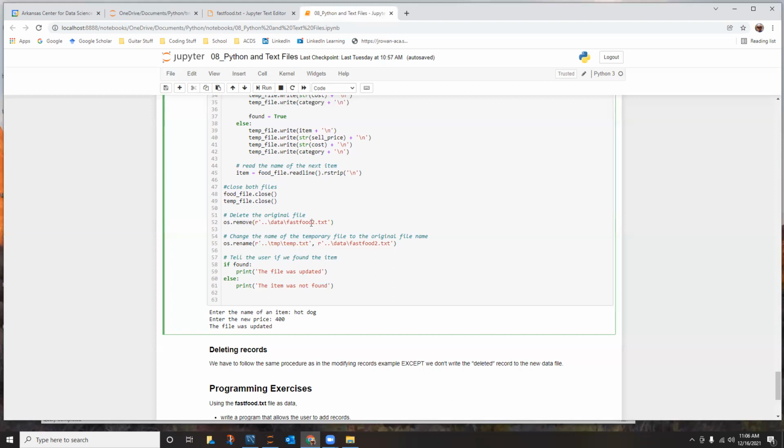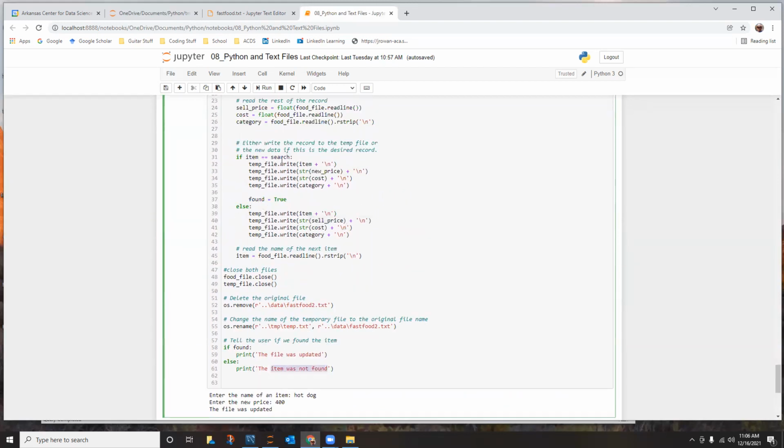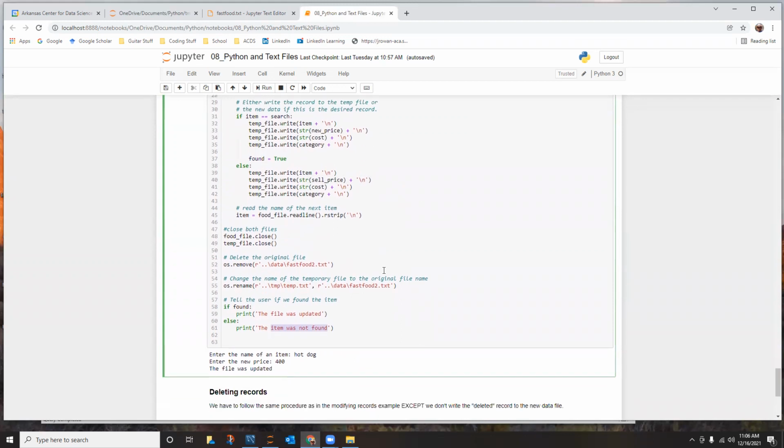my fast food 2. I don't like messing with my original file. So I'm deleting fast food 2 from the last time I ran this code, and I'm renaming temp to fast food 2 so that I maintain my original input file, just because that's the way I work. Okay. And then if it was found, we tell them it was updated. Otherwise, if they added a bad one, we never do any of this stuff.